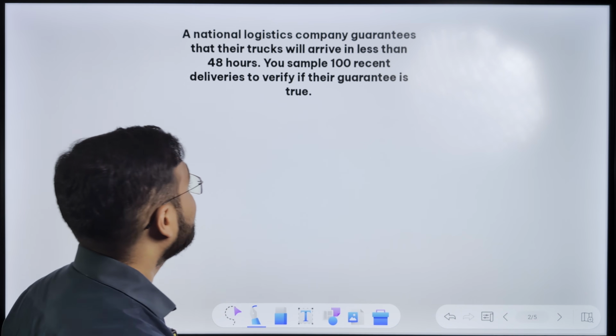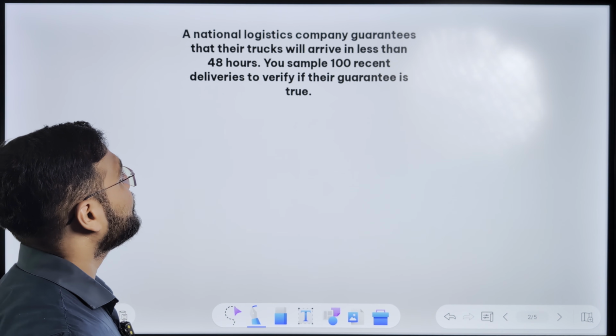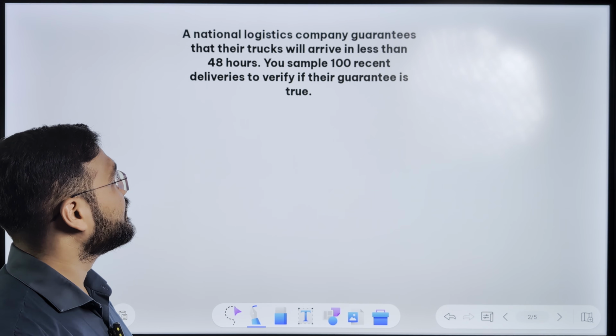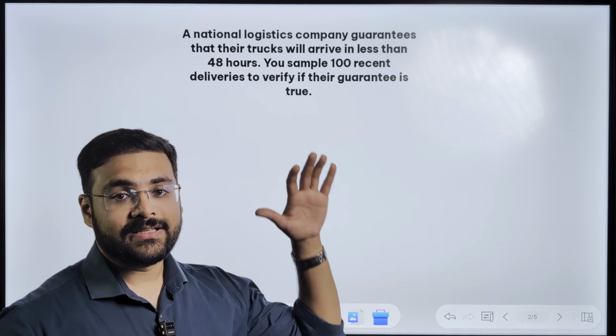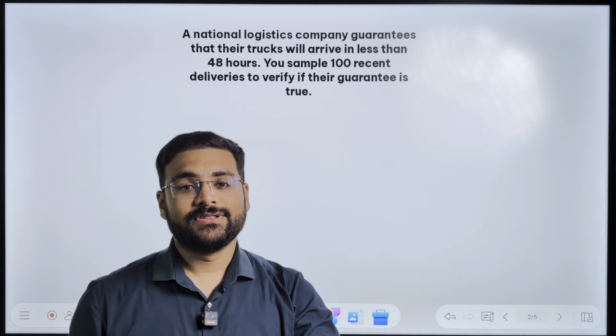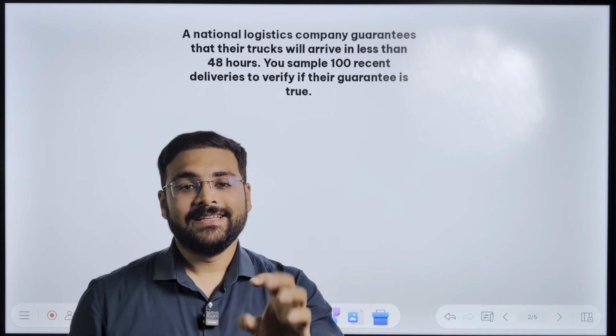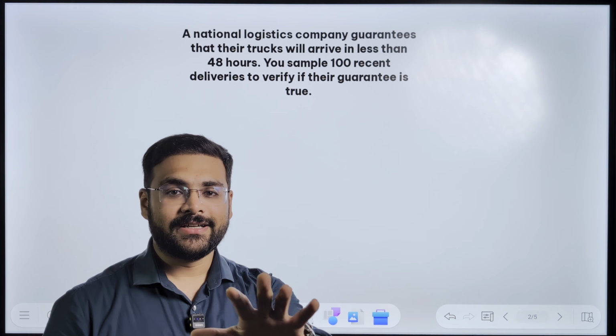So let's start with scenario number one. Scenario number one says a national logistic company guarantees that their trucks will arrive in less than 48 hours. You sample 100 recent deliveries to verify whether their guarantee is true or not. Now this is the statement, this claim is being made by the logistic company. Now I want you to pause the video right now and answer these three things. I hope you have solved the scenario properly. Let's check whether you did it correctly or not.